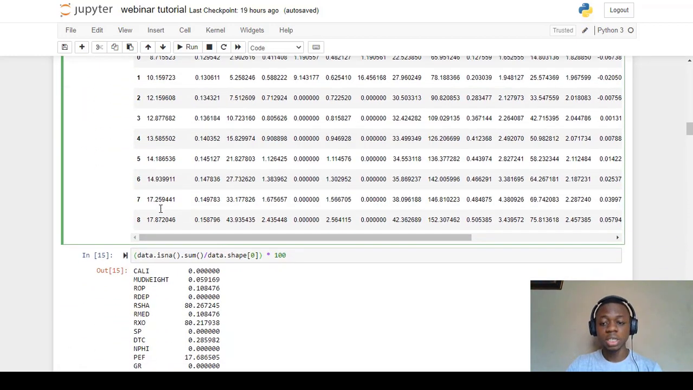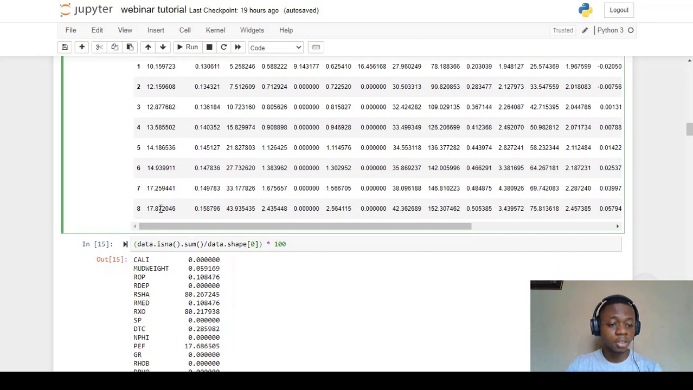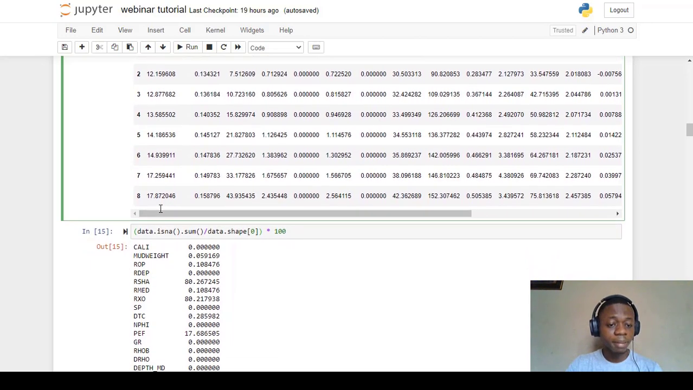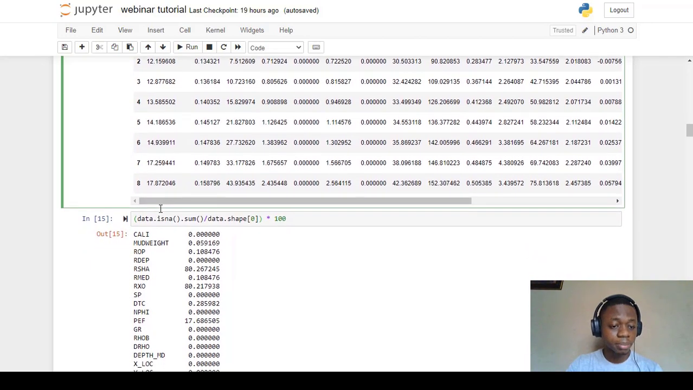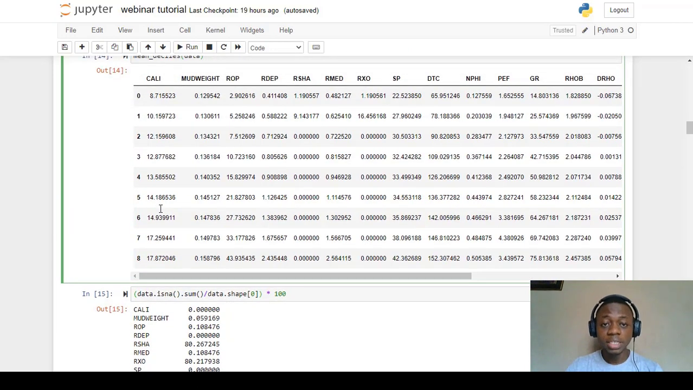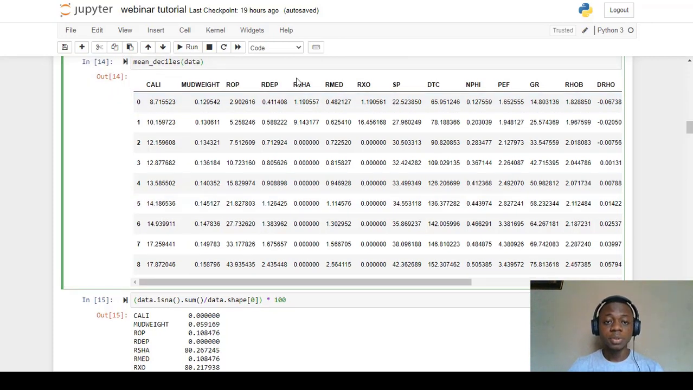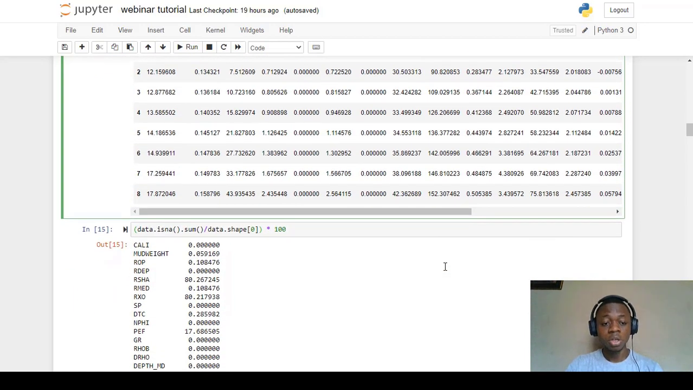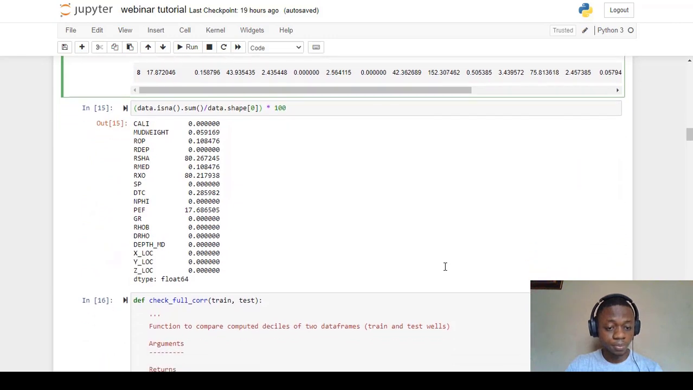So over here is just checking some of the missing values. You can see some logs have a very high percentage of missing values, about 80%, and then that is also reflected in how the deciles are computed. For example, the shallow resistivity log, you can see the majority of the values are 0. That is the computed decile, and that is due to the missing values associated with the logs.